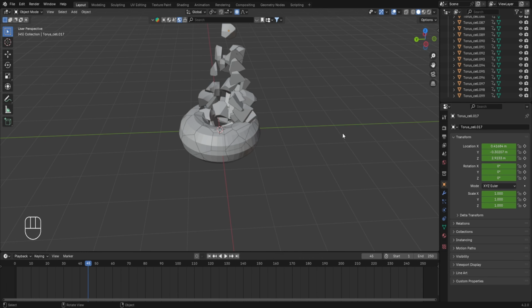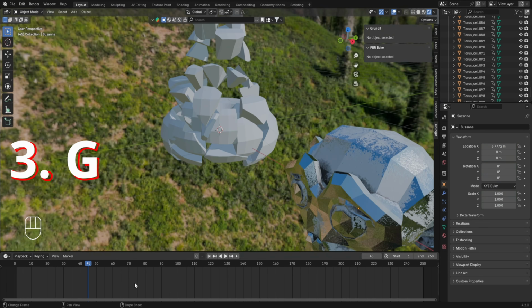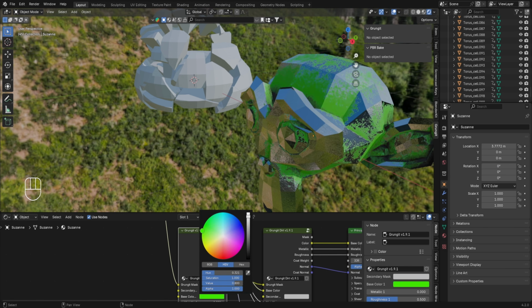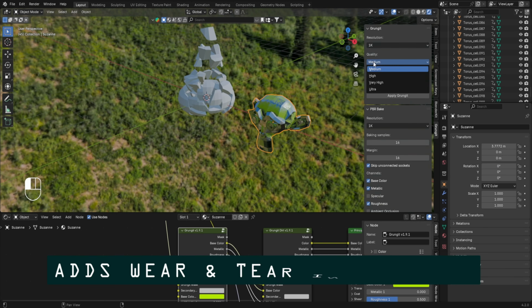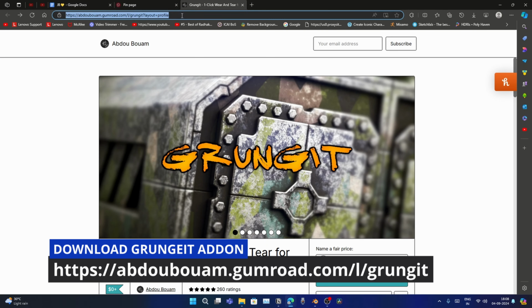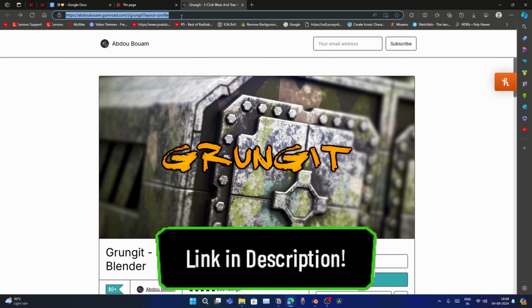Now moving ahead, the next add-on that we have on our list is the Grungit add-on, and this particular add-on allows us to create wear and tear effect to the models in the scene just with a single click. And to download the Grungit add-on, you need to open this website, and I've dropped the link of this website in the description of this video.